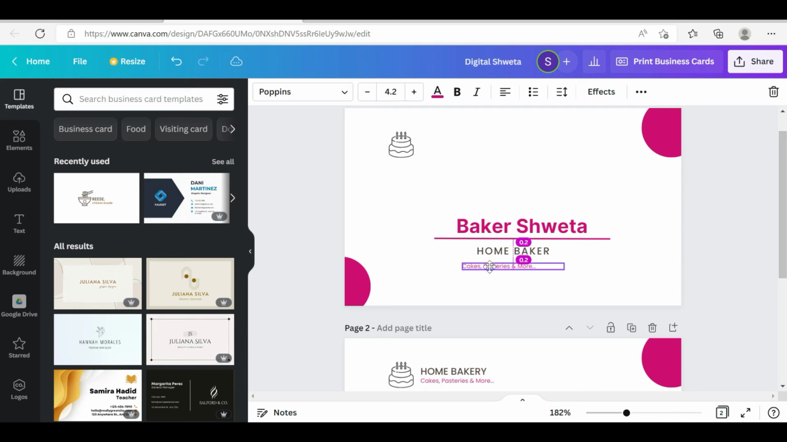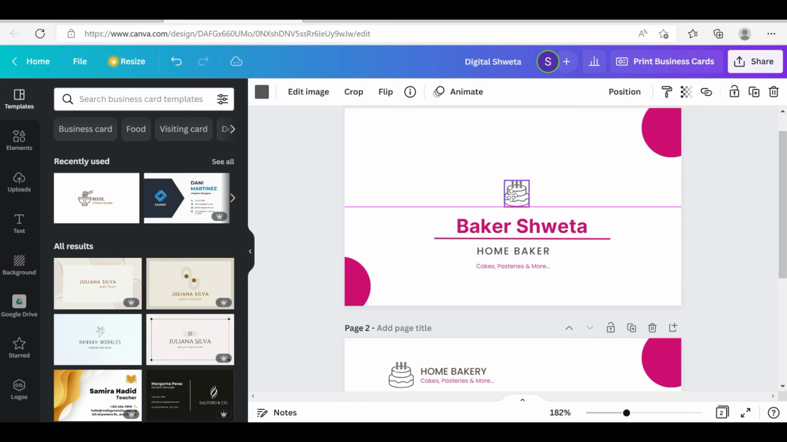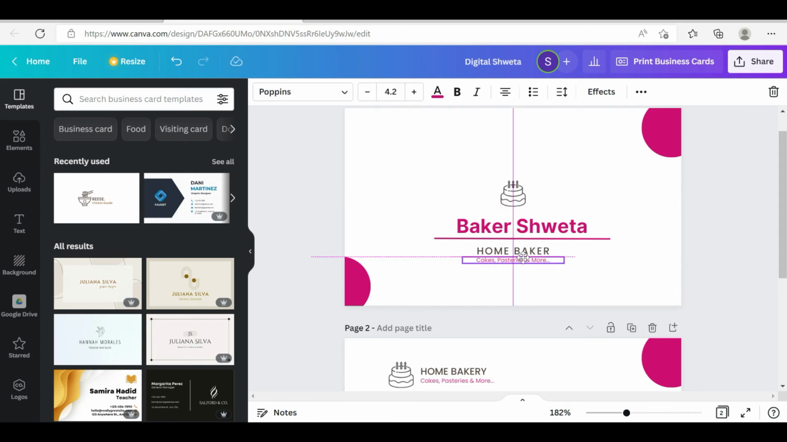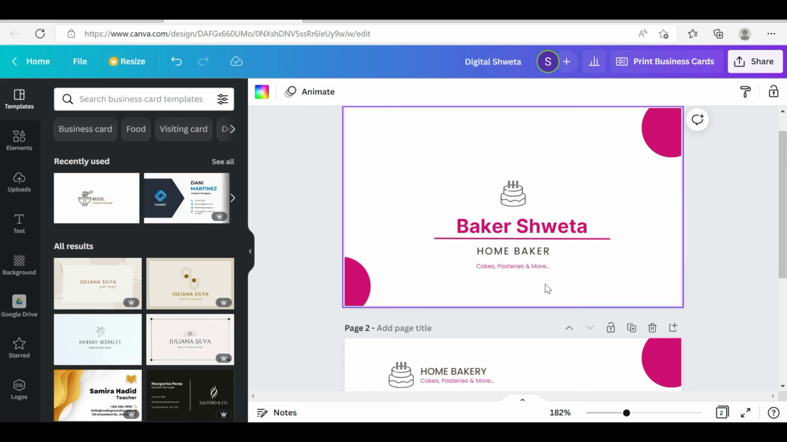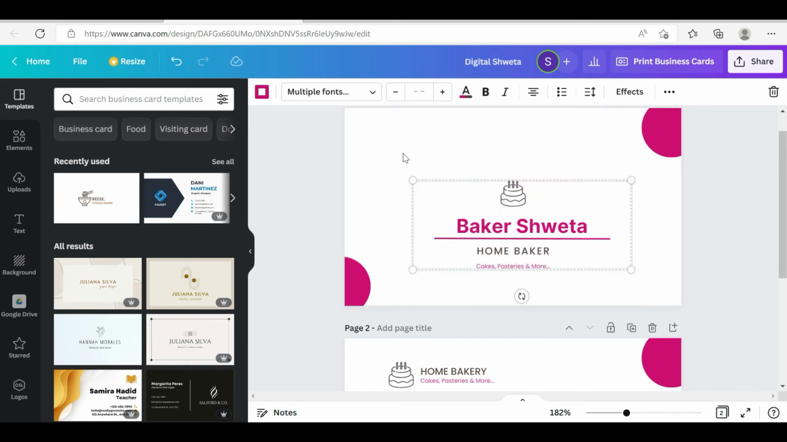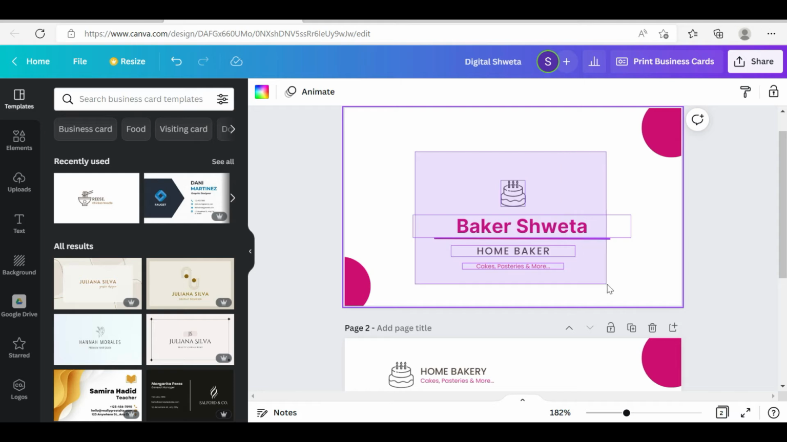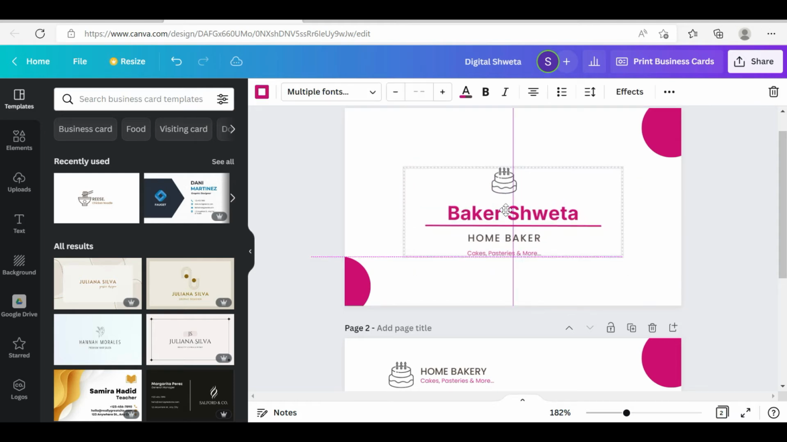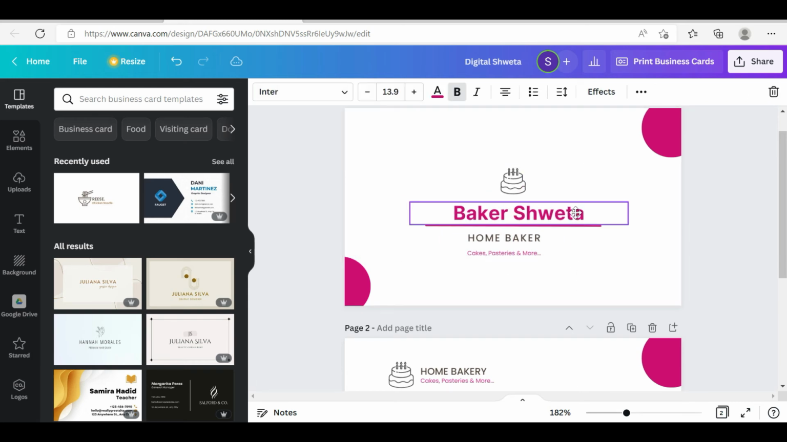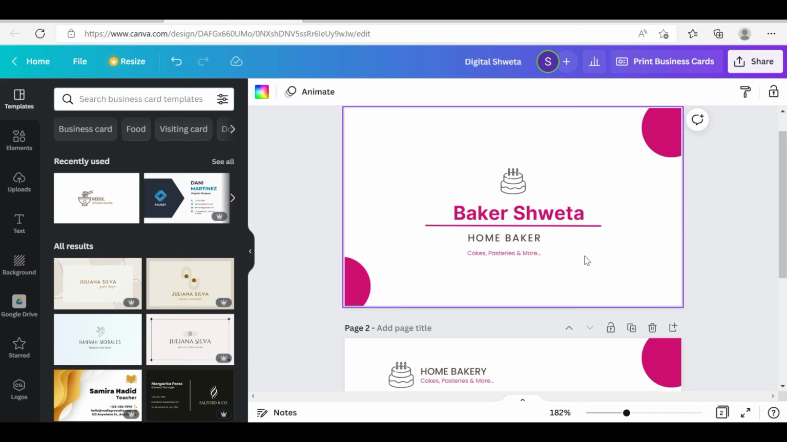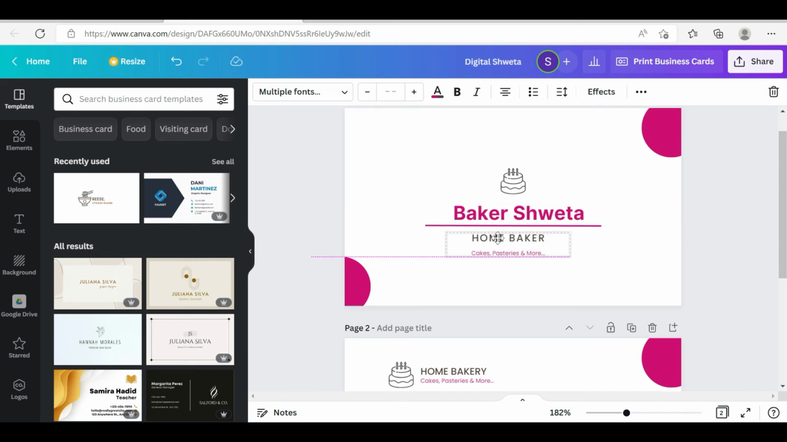I can get this over here, center line. Again this in the center line. Now I can select everything. Okay, I'm selecting everything and moving it somewhat to the center. So this way you can keep on arranging the elements till they are perfectly in the center and as per the required alignment.